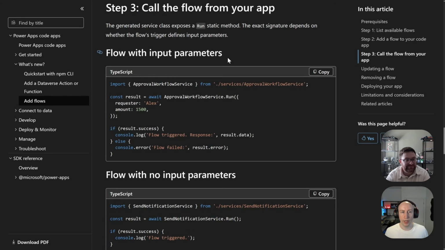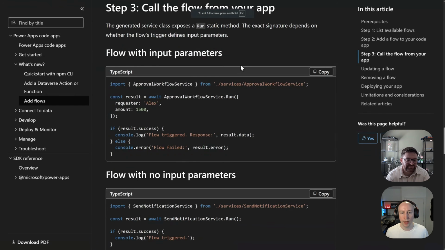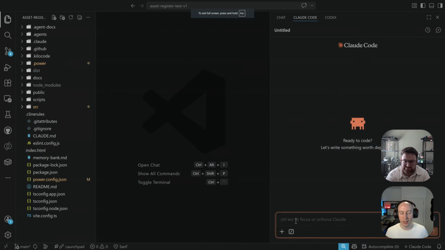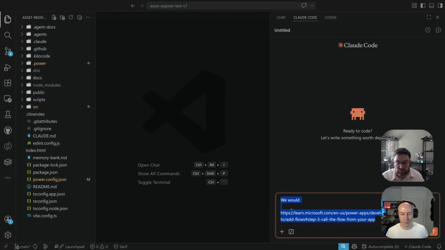We've got this step 3, call the flow from your app. So this is actually what we want. So what you're saying is, why don't we just copy the URL for that? And then we go back into VS Code, and then we provide that documentation. And then we tell the agent, here's the documentation for adding a flow and calling it from our app. We've added the flow. Can you call it? And as a side note, can you do this with the plugin yet? No. Unless they've updated it really recently. Fingers crossed we'll maybe see that filter through as these new and improved features drip down into code apps.